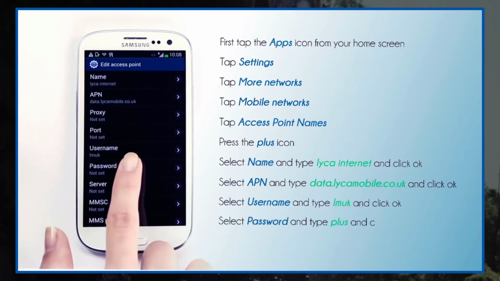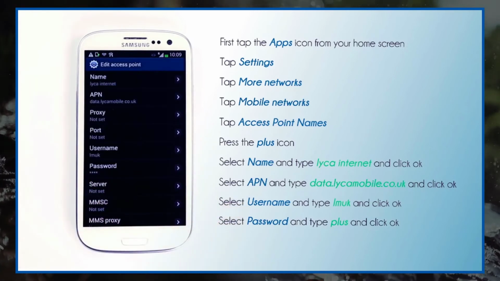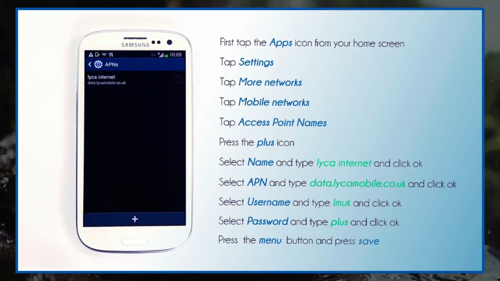Now here select password and type plus and then click OK. Now here click on the option icon and press save. Now you can restart your Samsung device and your internet will start working.